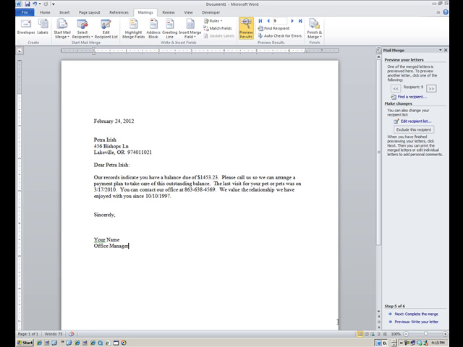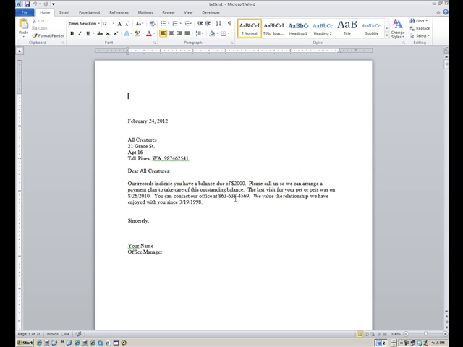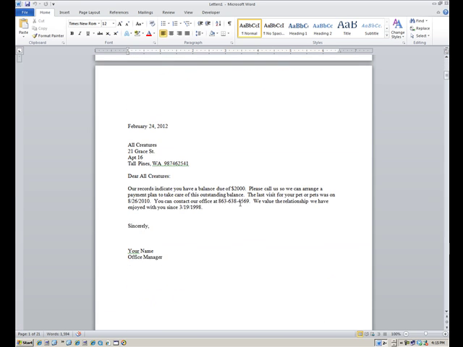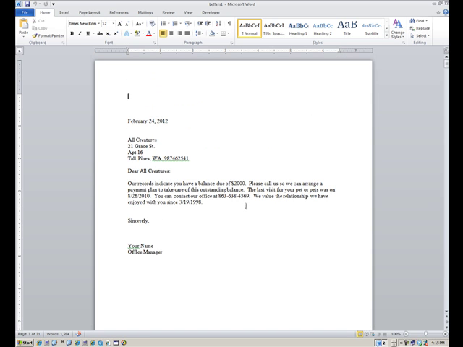So that just gives you an idea of how that works. Obviously, the next step would be to complete the merge once you're happy with it. And you can either print them out or edit individual letters. If there's something you need to correct on just one of them, you can do it like that. If something's wrong on all of them, it's very easy to just go back in your merge and work with that a bit.